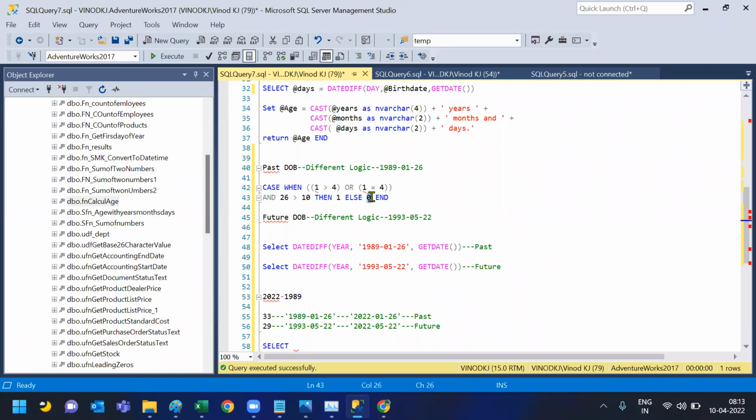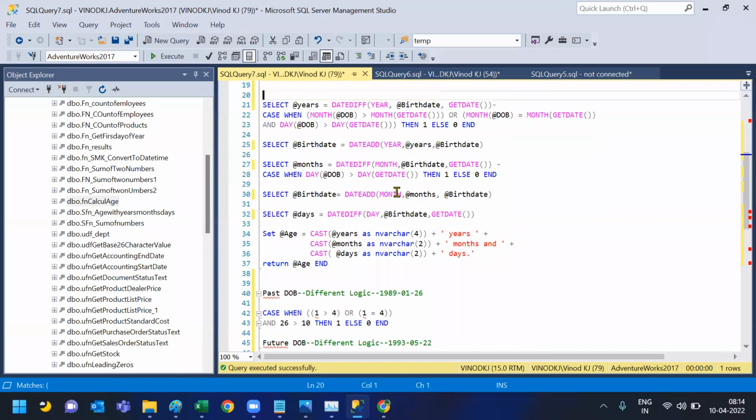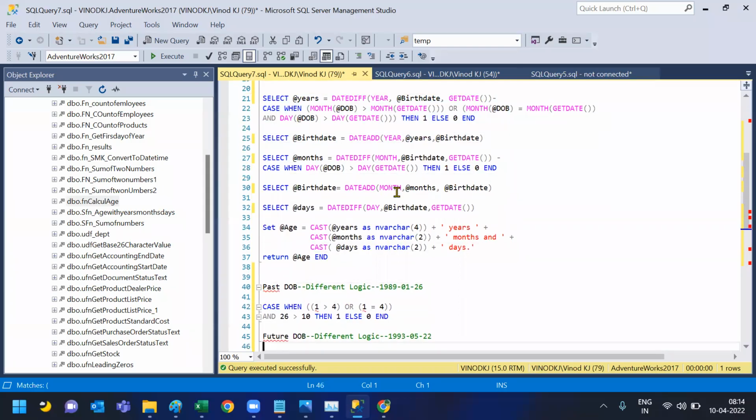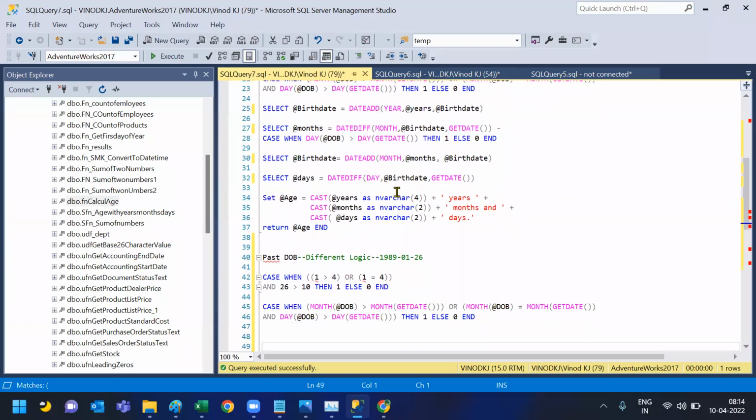So for the past date of birth, what is the value we got? 29, right? 29 minus 0, 29 only. Let's go and apply the same logic for your future date of birth. So let's copy this. Don't worry, you can easily understand this. We can easily understand what that 1 and 4 is.